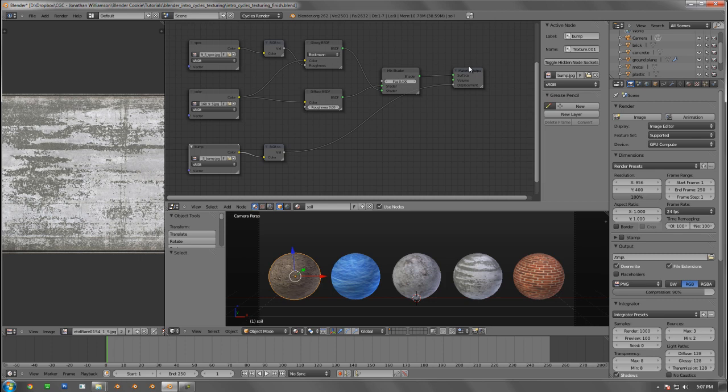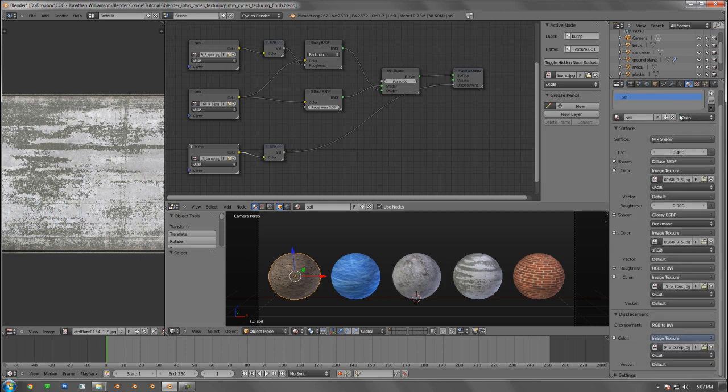For those of you that are not a big fan of nodes, you can see the same thing via the material properties panel where we have all the different information here. Now, this is not nearly as clear and easy to follow, but you can still do everything from here.